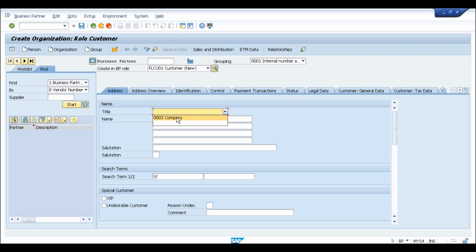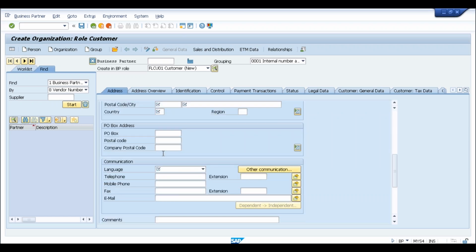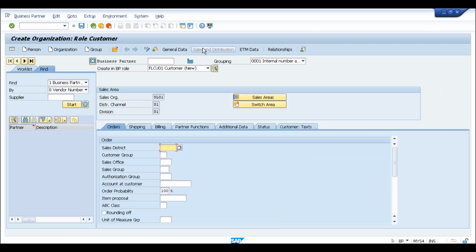Okay, so let me just create this as a company. This is my, let's say, customer for our organization, which is slog. I'll just enter here slog, just the basic information, country, and then I need to enter the language. Okay, I got the country.